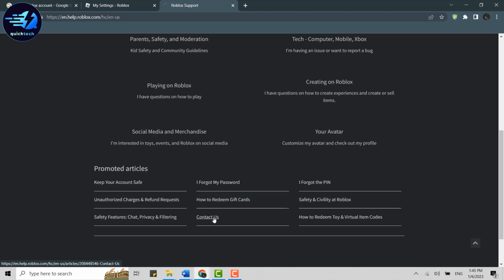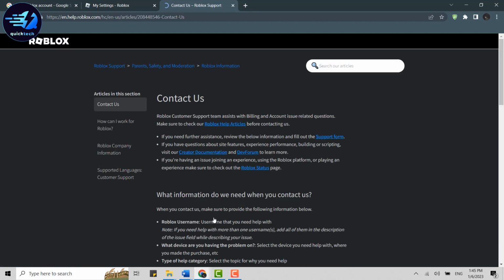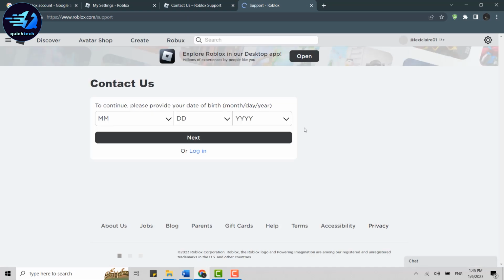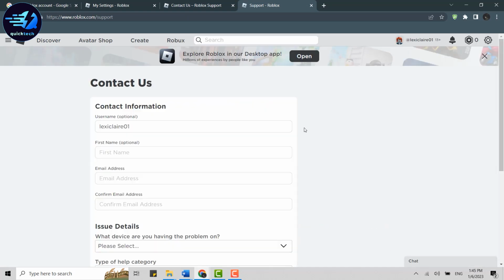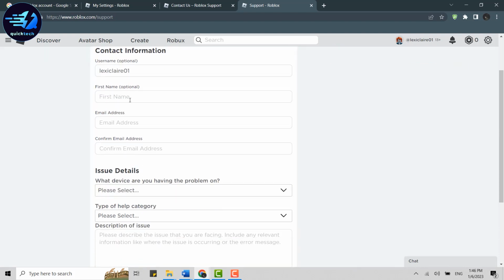Click on contact us. A new page will open where you will need to open the customer support form for contacting customer support. Click on the support form over here. After clicking on that link, a customer support form should open in a separate tab. You will need to enter the details in the form to contact support regarding the deletion of your account. Type in all the details.